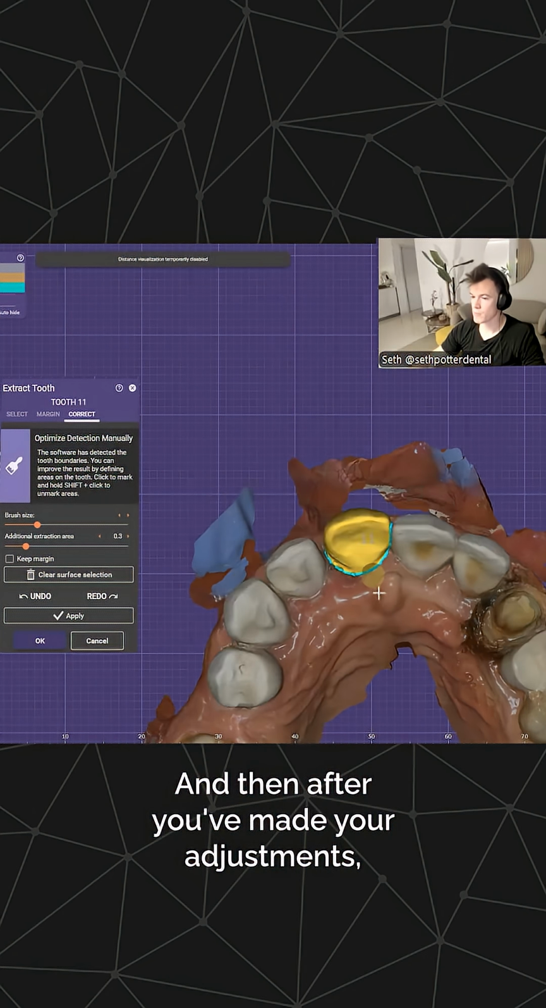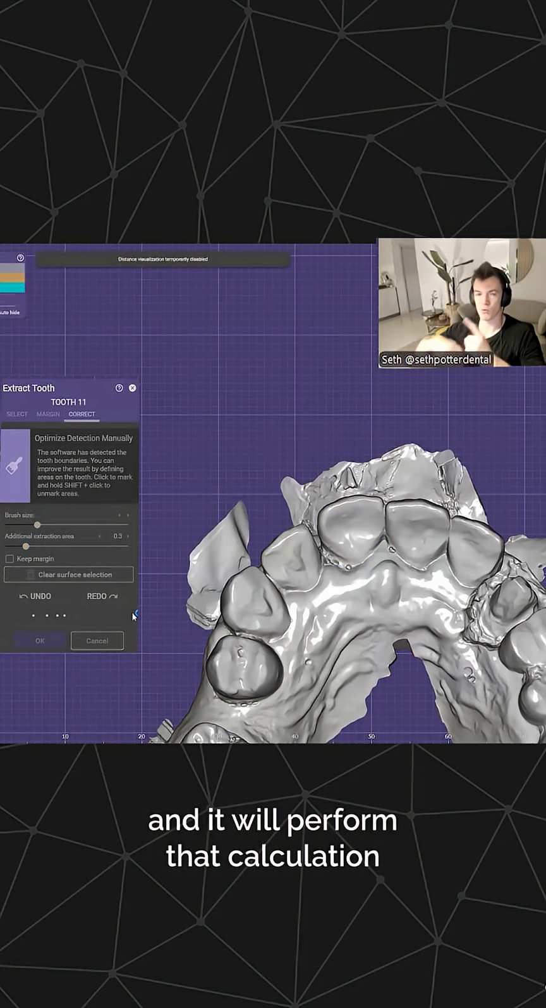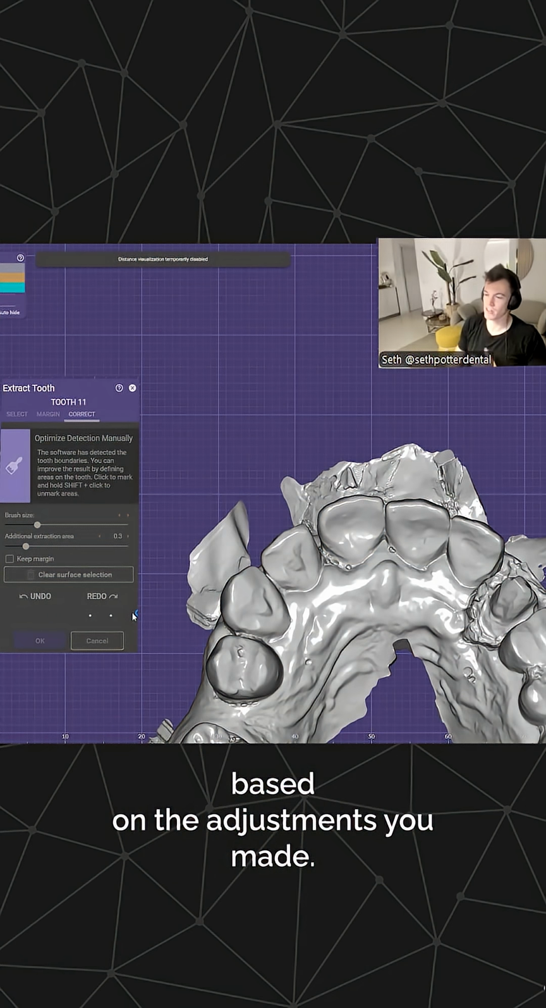And then after you've made your adjustments, all you have to do is press apply, and it will reperform that calculation based on the adjustments you've made.